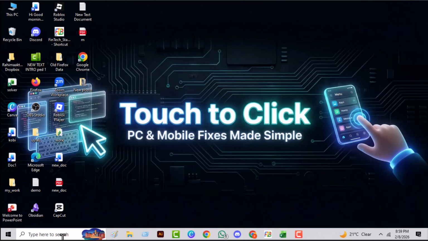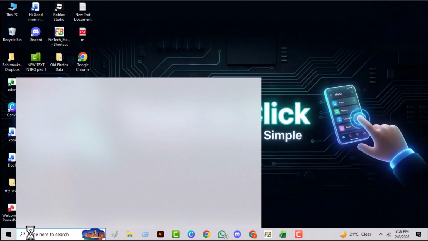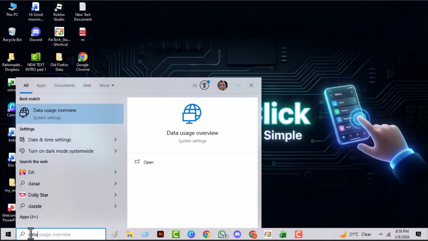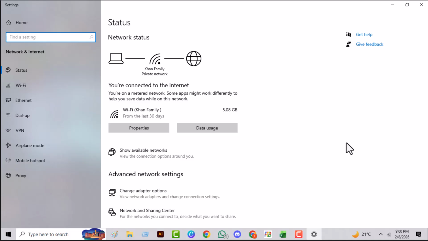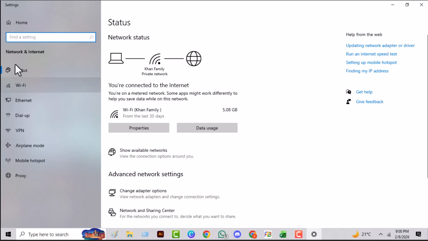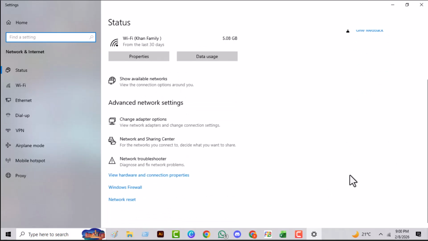Now let's get started. Method 1, Step 1: open the Start menu, type Data Usage, and click on Data Usage Overview. This section shows how much internet data your system and apps are using, which helps identify what may be slowing your downloads.